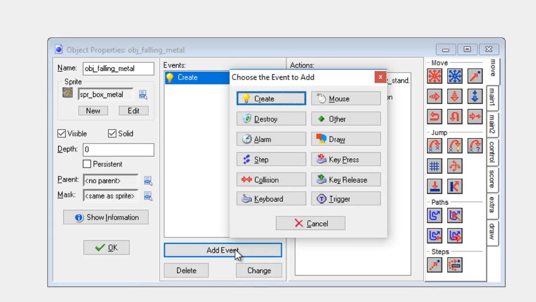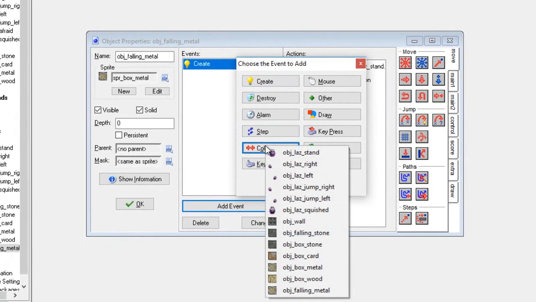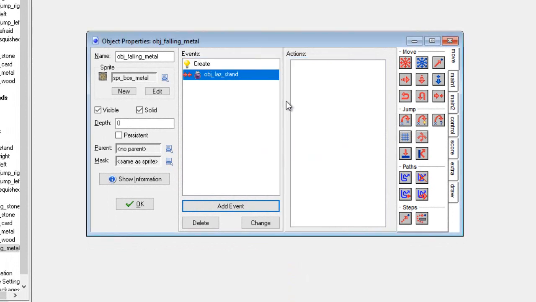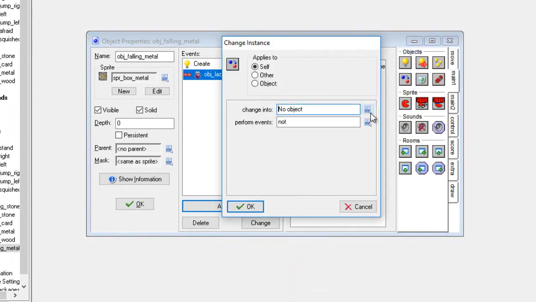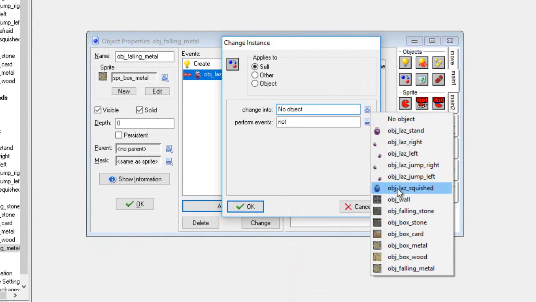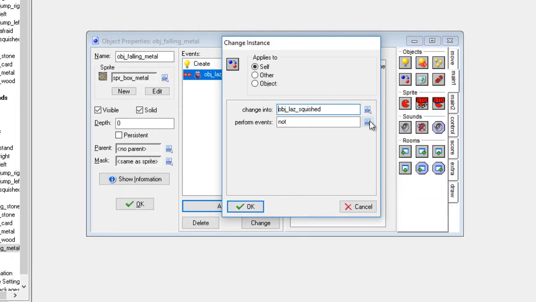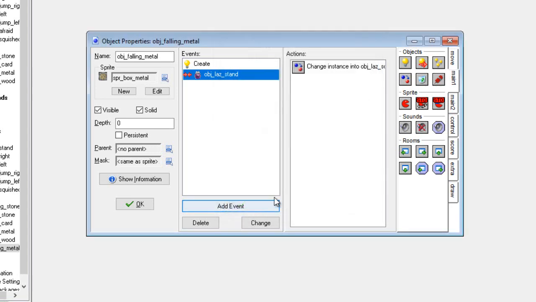Then we're going to start adding our collision events. First one is our Lazarus standing. We're going to change instance to our little squishy guy. Yes. This is other. Oops. We don't want to change the box. We want to change the Lazarus guy. So hit OK.